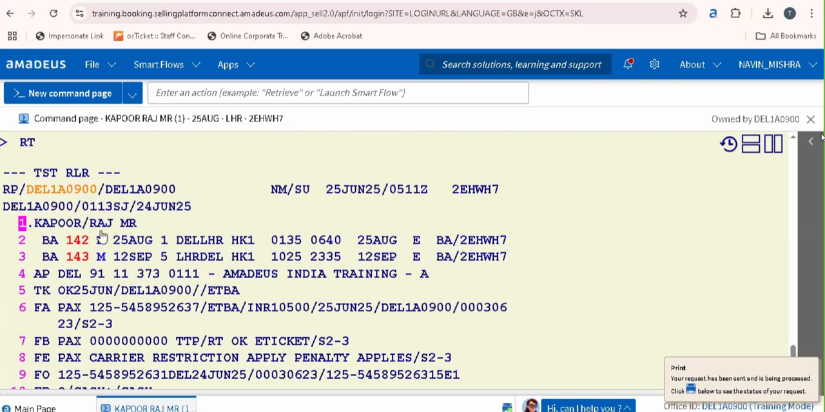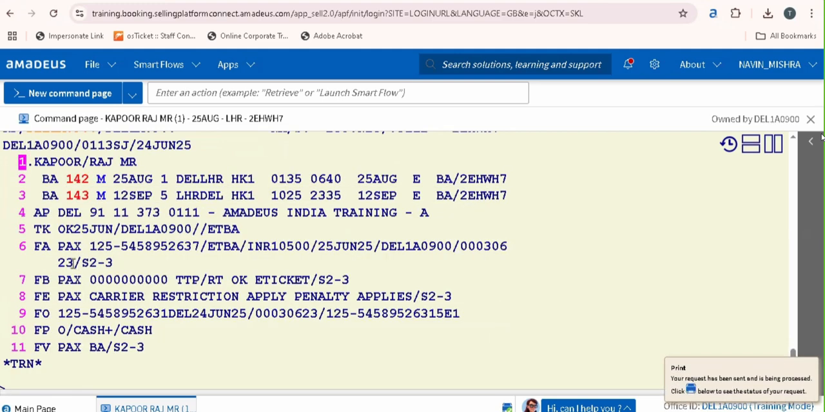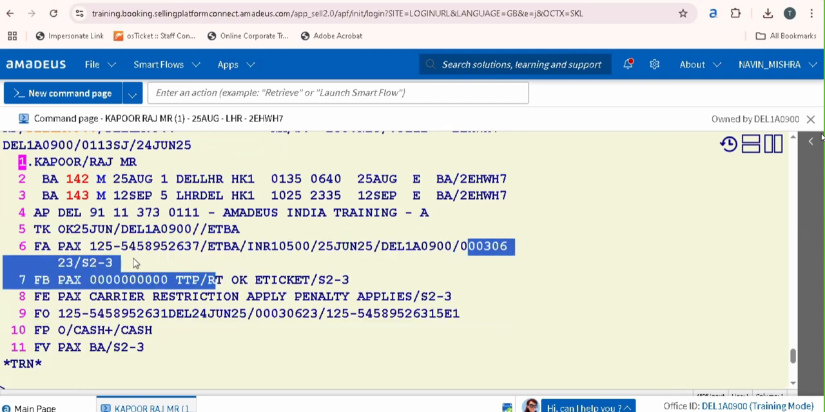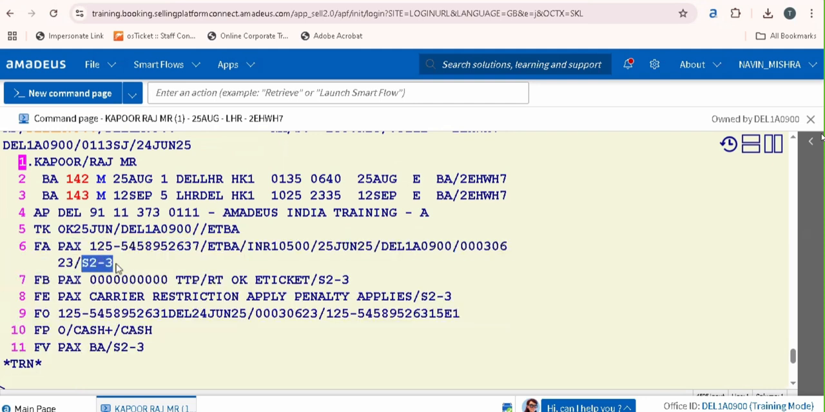See, my PNR has a new FA line with a new ticket number, having the total cost as 10,500 rupees, the date followed by the office ID and the IATA number. And this ticket number is associated with which segment numbers? With segment number 2 and segment number 3. Clear?